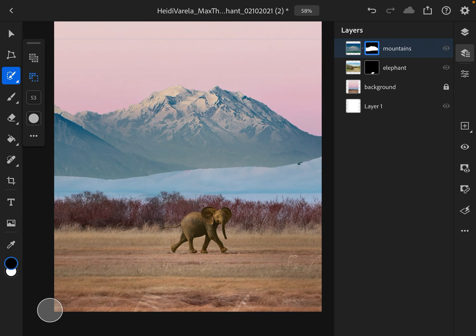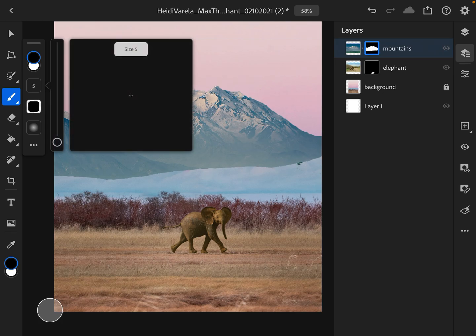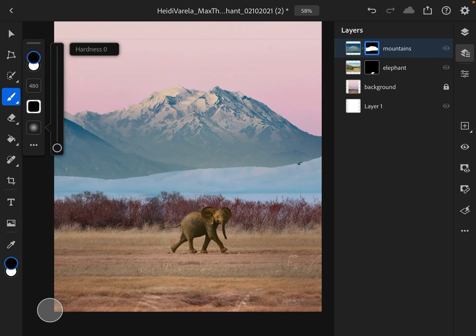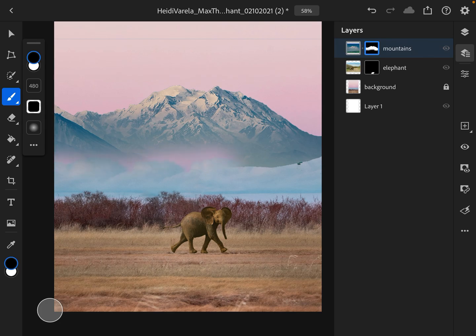So again, in my layers up here, I'm gonna make sure that the mask of the mountain is selected, and I'm gonna pick the paintbrush tool. I'm gonna make a much bigger brush, like maybe around 480. Make sure that it's a soft brush, so the hardness is on 0. Make sure that I'm painting with black, and I'm just going to gently, oh, I like that. Yeah, okay, just delete a little bit of that.